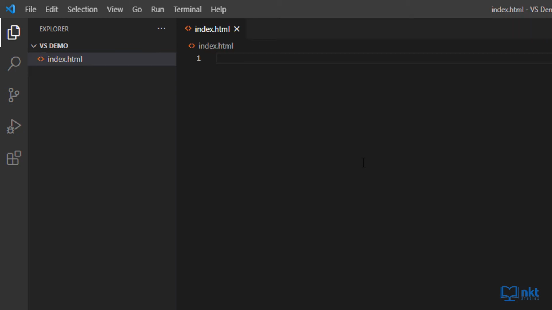Now we're going to create a simple HTML page with a title and a heading. The first thing we need is a doctype, which basically tells the browser how it should interpret the file.